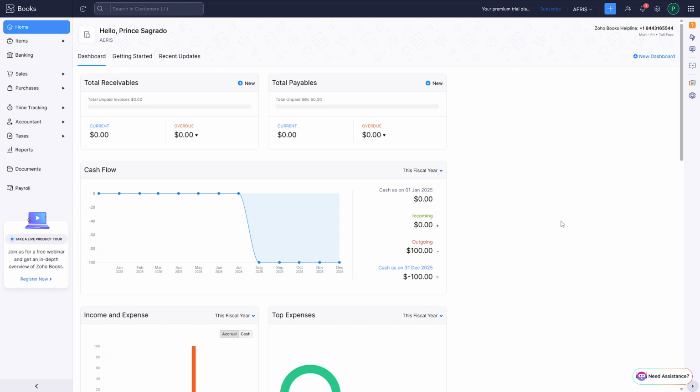First, you'll want to start by logging into your Zoho Books account. Once you're logged in, you'll be greeted by the dashboard. This is your main hub where you can navigate to various sections of the software. The dashboard gives you a quick glance at your business's financial health, and this is where you'll begin the process of managing your bank accounts.